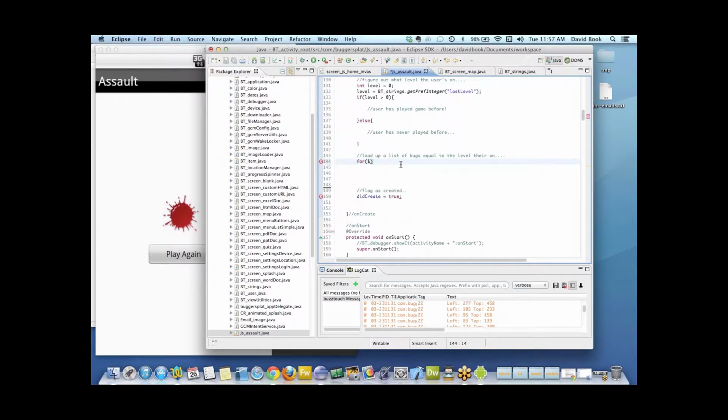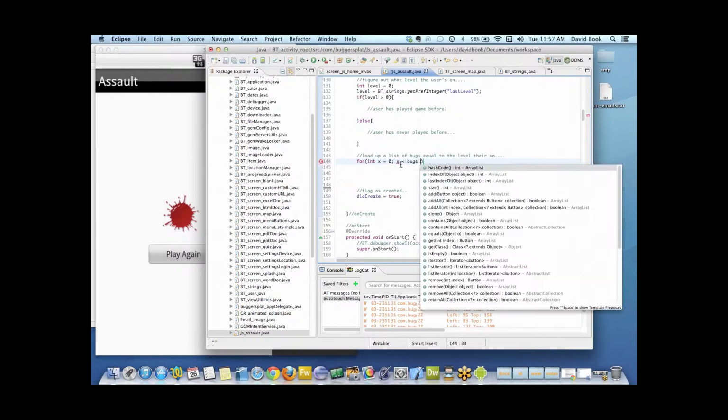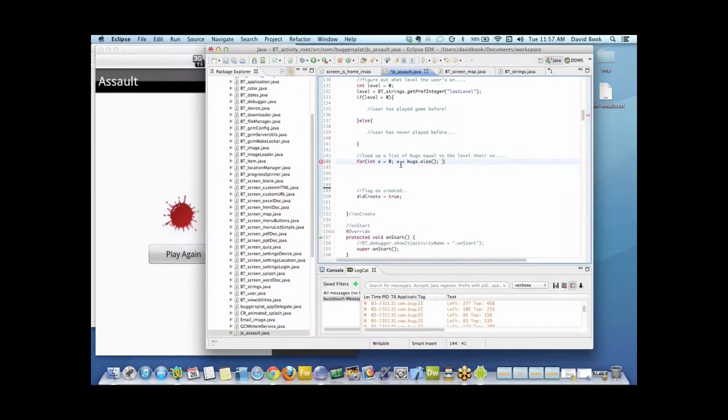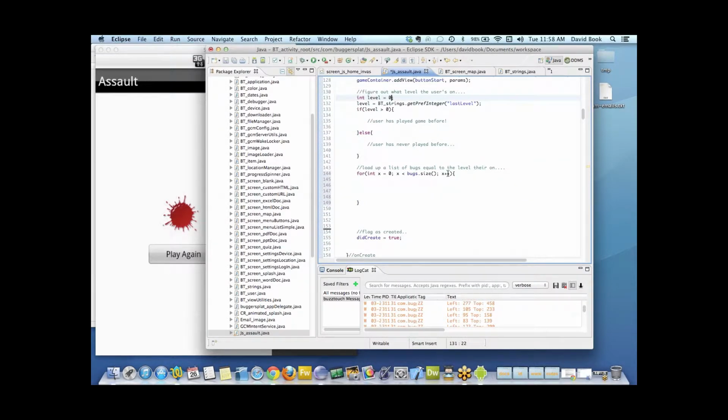we'll just do, integer x equals 0, x. You can see the dollar signs in there. That's the PHP coming out for me. We'll do this while x is less than bugs.size, which is Android or Java's way to count. So how many bugs there are, and then we'll increment x one time while we go through this loop. So we're going to do this from 0 to 0, from 0 to 20, depending on their last level.